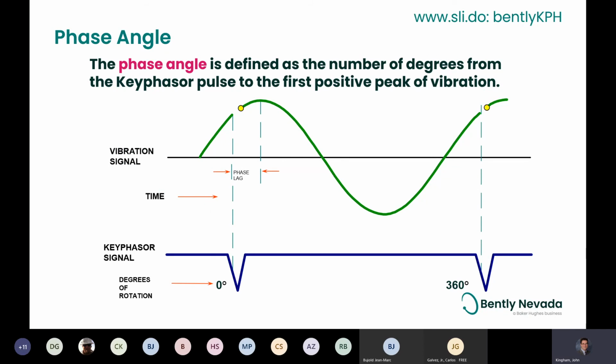The phase angle is defined as the number of degrees from the Keyphasor pulse to the first positive peak of vibration. That positive peak right here is what you often hear as the high spot. Here we have Keyphasor pulse and Keyphasor pulse. So we have one notch. We know that that's 360 degrees of rotation in between these two. I also want you to notice that there's a blank spot and a bright spot.